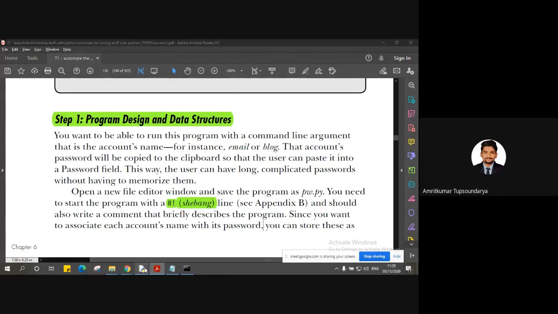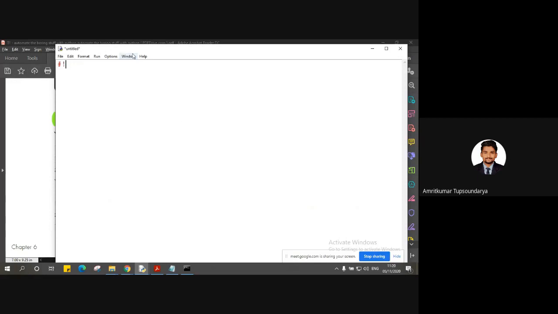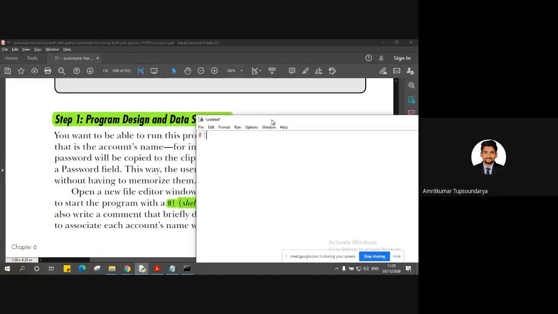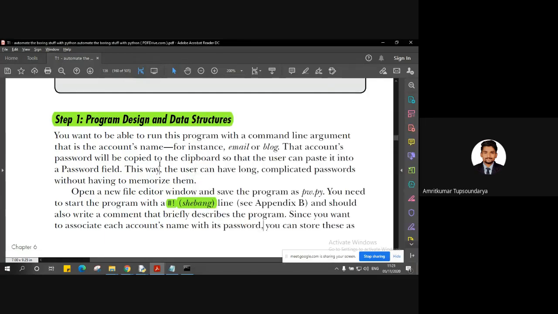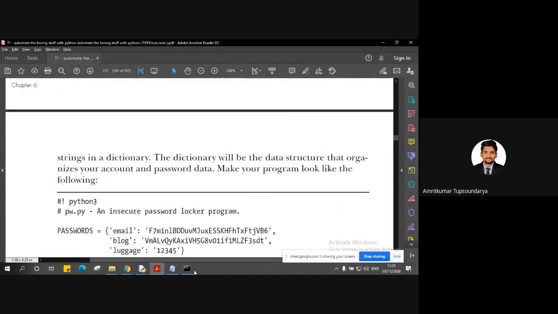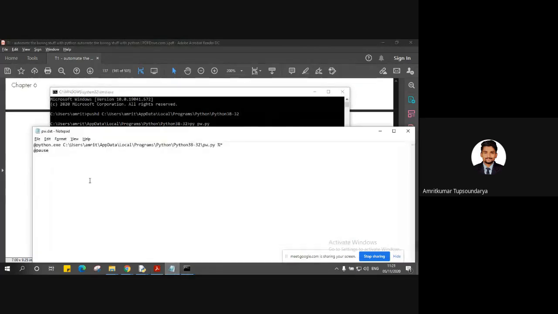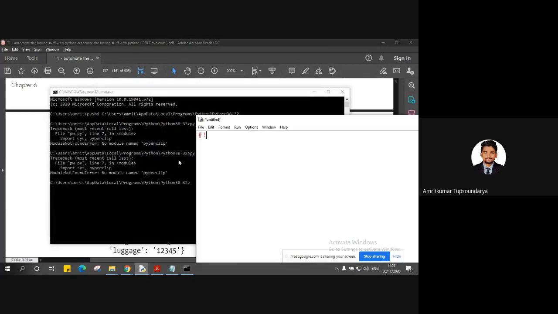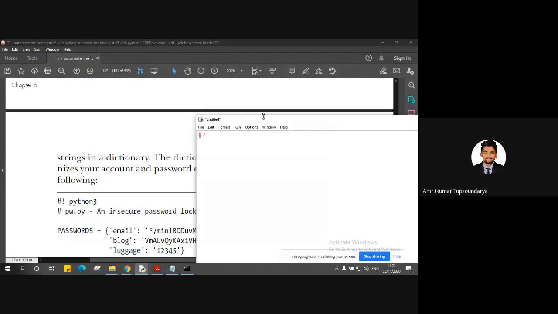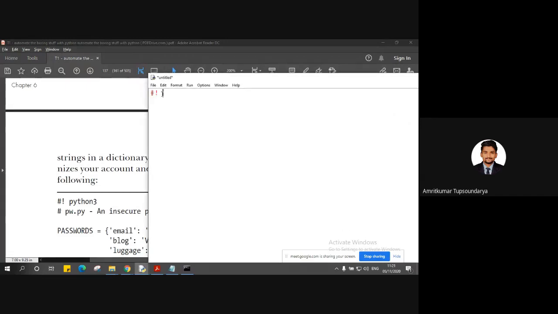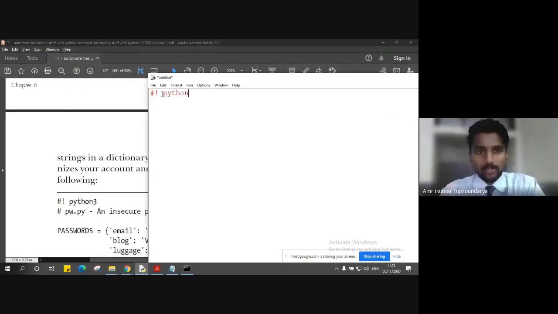Okay, so once I have the new file editor open, our program starts with the shebang. Without this, your program will never get executed. After the shebang, you have to mention that it's a Python file that I have to execute. And since this is my Python 3, I'm going to say python3, right?